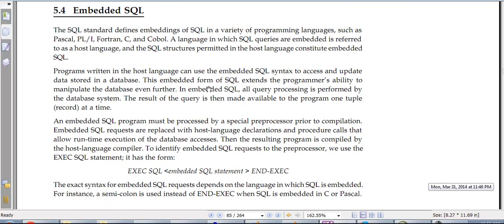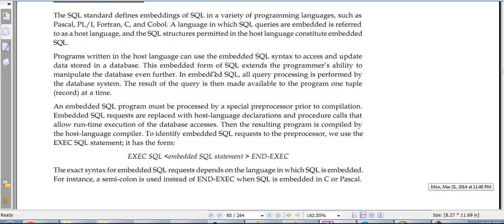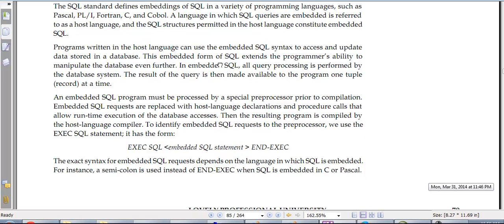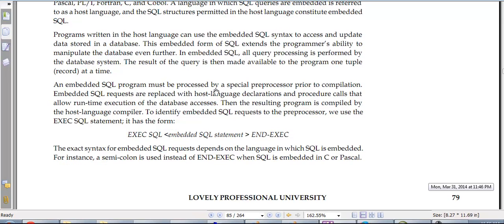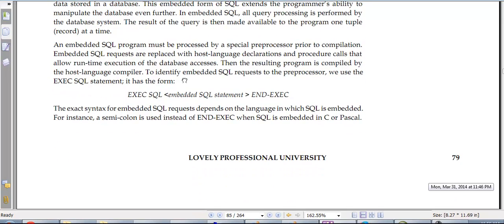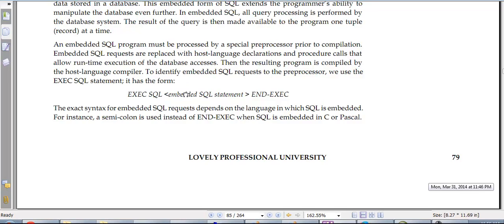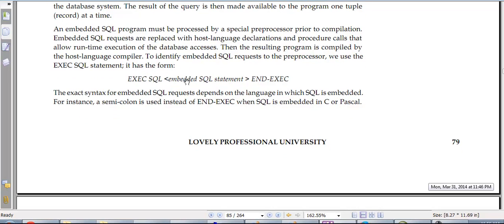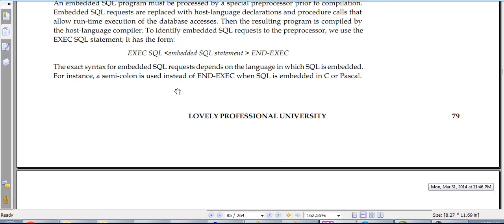Then you have embedded SQL. SQL defines embedding in a variety of programs such as PL/SQL. The language it is embedded in is referred to as the host language. A program written in the host language can use embedded SQL statements to access data stored in the database. This extends the programmer's ability to manipulate data even further. In embedded SQL, all queries are performed by the database system. The result of a query is then made available to the program one tuple at a time. The embedded SQL must be processed by a special processor prior to compilation.